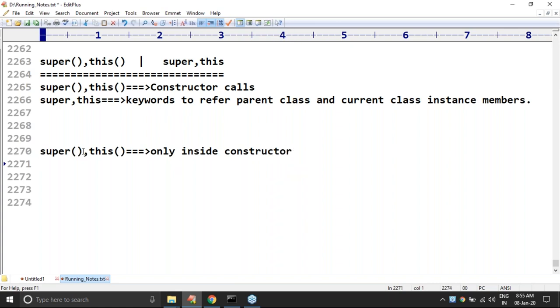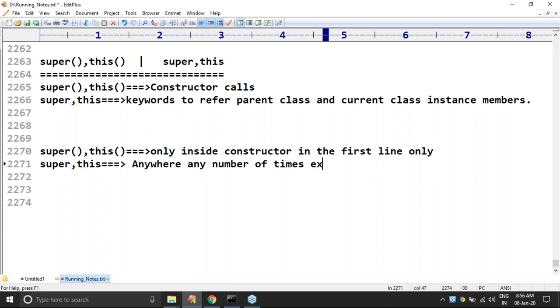Next, the constructor calls we can use anywhere inside a constructor, in the first line only. But the keywords we can use anywhere, any number of times, except the static area. Remember this one.